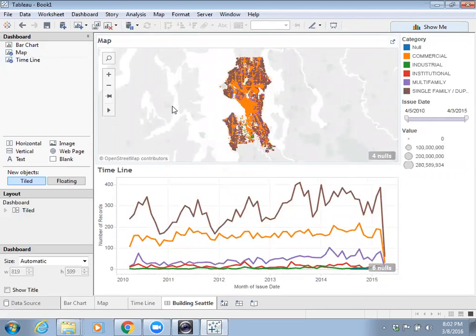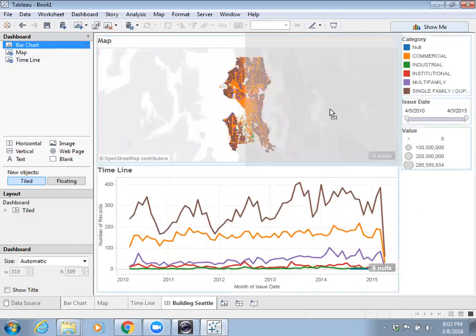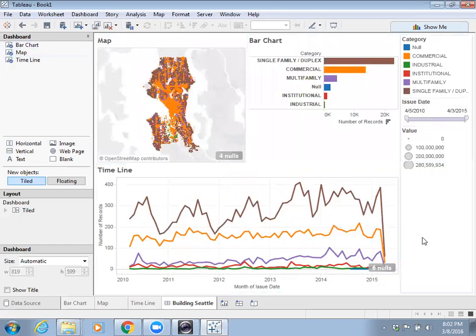Are you with me? Right, so the map has these three things with it: category, issue date, and the values, which we're going to deal with later. But I want a bar chart on the right side here, so I'm going to put the bar chart there. So you have all these things under one umbrella, and that's what we call a dashboard.